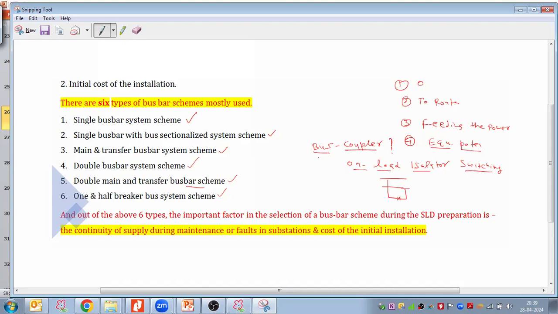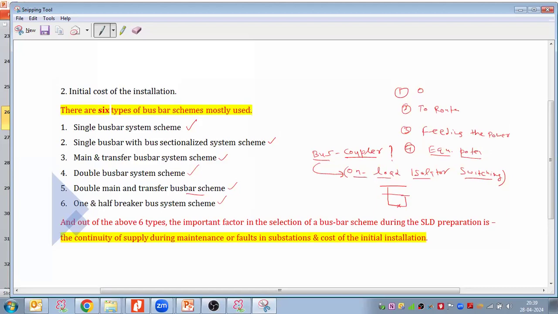So isn't it the correct reply or the closest reply? The bus coupler provides on-load isolator switching, irrespective of telling equalized voltage, transformer, bus transfer applications, and other things. Let you evaluate your reply with this sentence. Which one is the most suitable reply? On-load isolator switching seems more accurate, right?